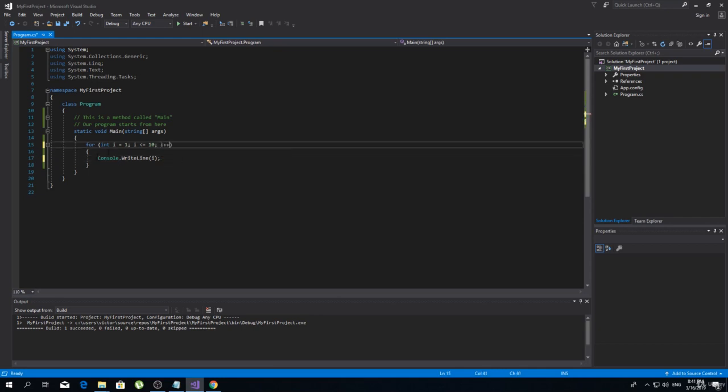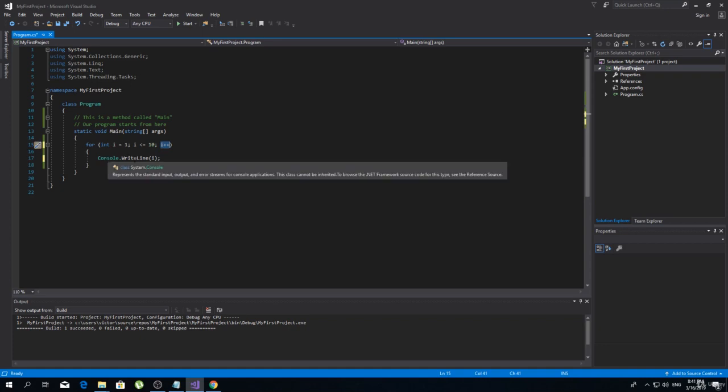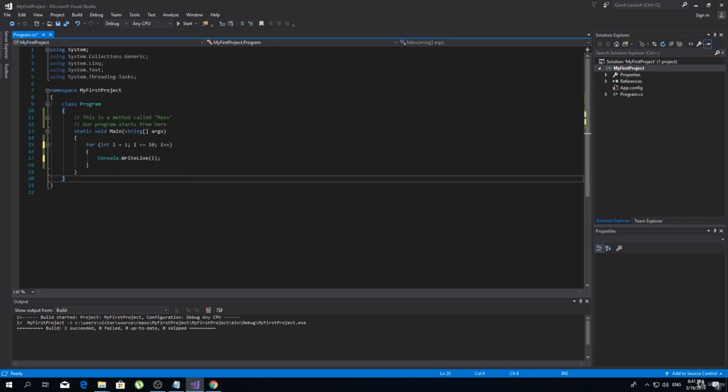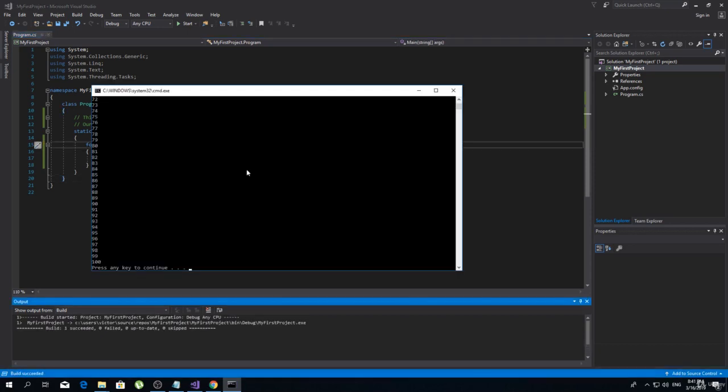As I was saying, the first time it's going to be 1, it's going to increment. After that it's going to become 2, it's going to print, it's going to increment, it's going to become 3, it's going to print, increment until it reaches 10. So if we want to print from 1 to 100, you can see it's printing from 1 to 100.